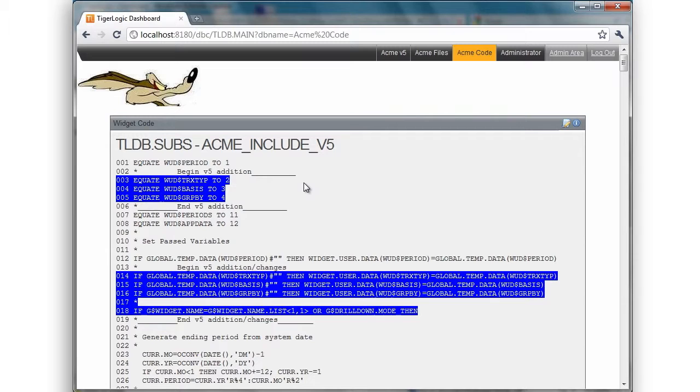Okay, to support the prompts, we added a few more element definitions to our widget user data array. We've added transaction type, the basis amount that we're going to use, be it profit, be it sales, or discount, and we added a group by field as well. We've added the code down around line 14 to carry these widget user data elements from widget to widget using the global temp data array.